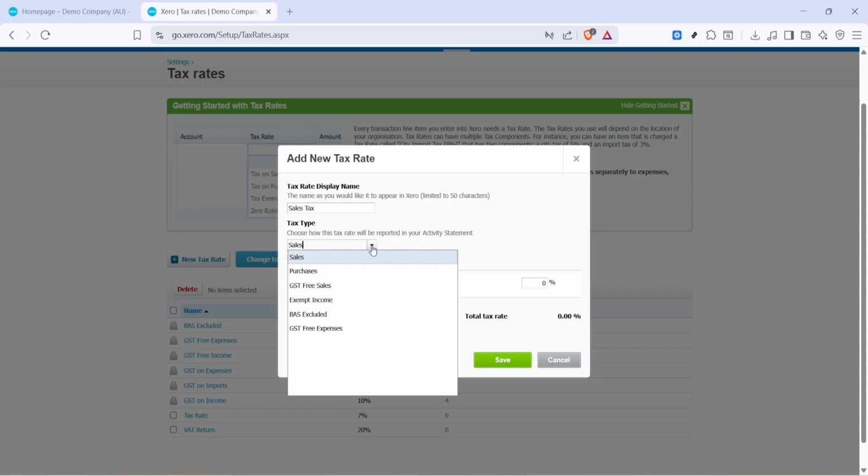Next, select the appropriate tax type from the dropdown. Choose the type that matches how this tax should be reported in your region. The right selection ensures your transactions land in the correct buckets on your tax reports, which is essential for accurate filings. Then enter the tax rate percentage.